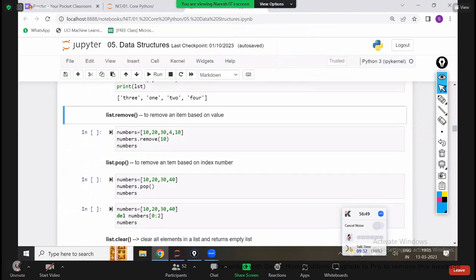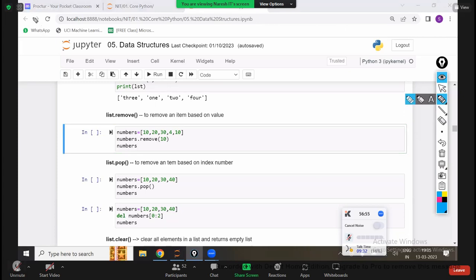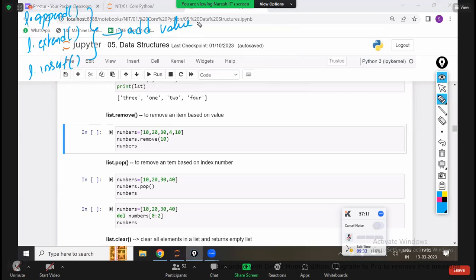Now, next we are having the remove. So the first method we have discussed is list dot append. The second one is called list dot extend. The third one is list dot insert. These 3 methods are used to add values. For adding a value within the list, these are the 3 different methods. Either you can add using append, extend, or insert. Everything will add the values only. In the original list only, it will modify. Everything will be modified in the original only.